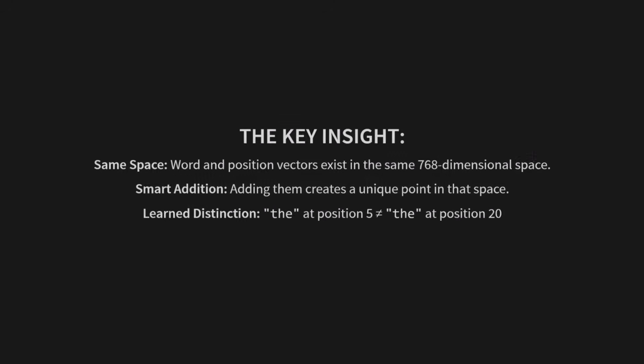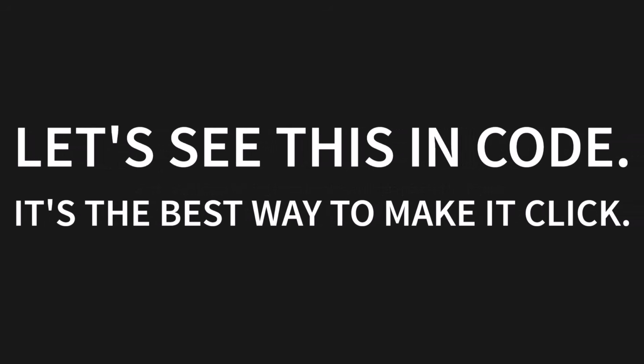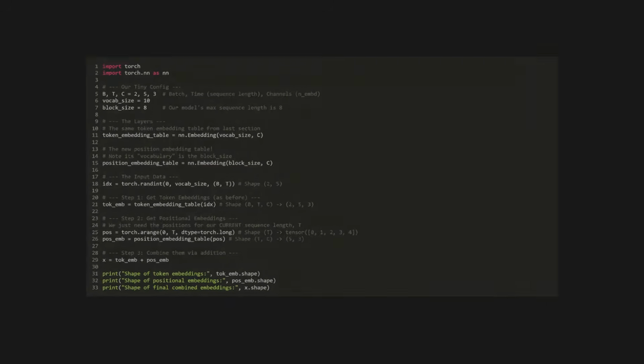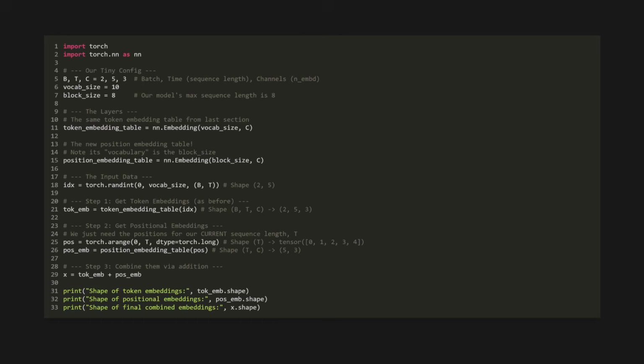Let's see this in code. It's always the best way to make it click. Okay, let's walk through this together, line by line. First, our tiny config. B, T, and C are 2, 5, and 3. That's our batch, time or sequence length, and channels or embedding dimension. Our vocab size is 10, and our block size, our model's maximum sequence length, is 8.